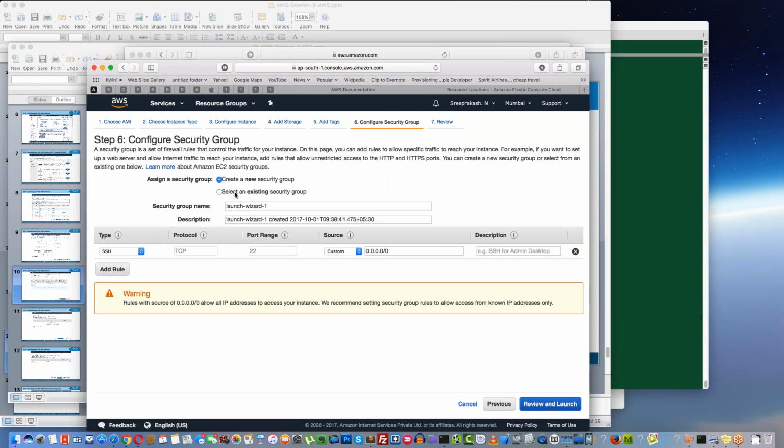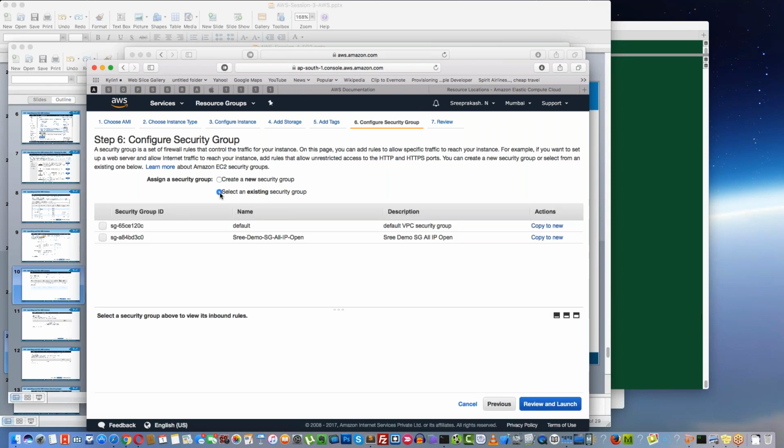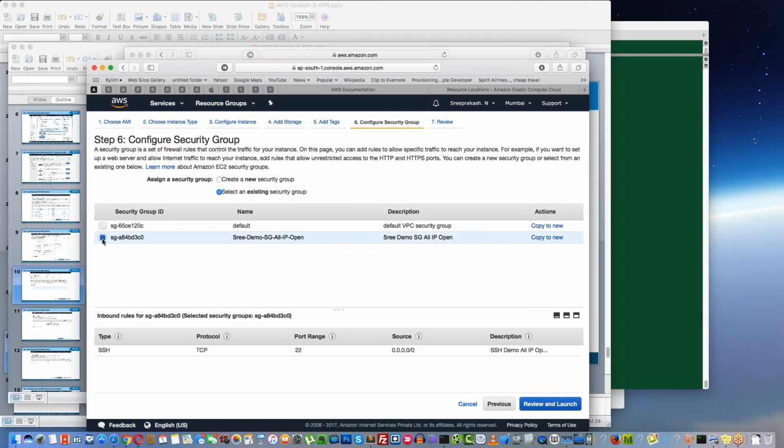Next is configure security group. You can create a new security group or choose an existing security group. I will choose an existing one, this Sri demo security group, all IP open. I have given a remark so that I know what it is. This security group uses SSH protocol, port 22, and all IPs are open. So anyone can SSH into this instance, which is not good. But for demonstration, I am using this to reduce the initial confusion.